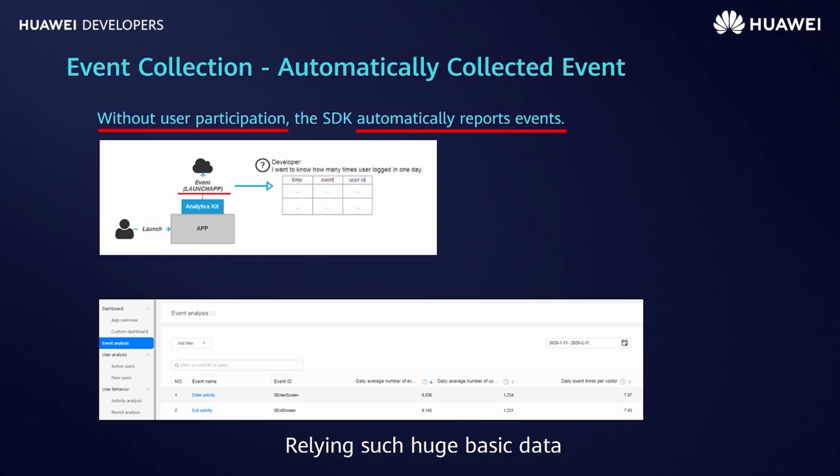Relying on such huge basic data, we're able to provide much app-related core index data. The picture in the bottom shows data reports of automatically collected events that we can see in the cloud. As we can see, it is an entry and exit event of a certain page.